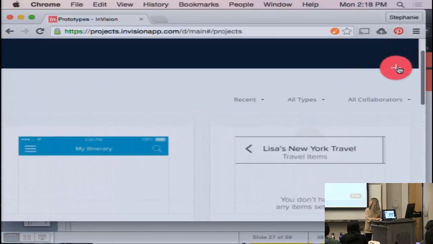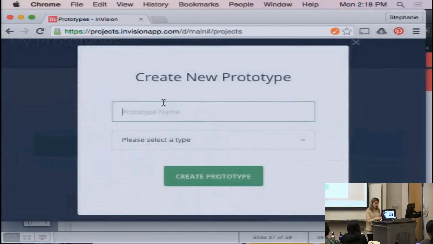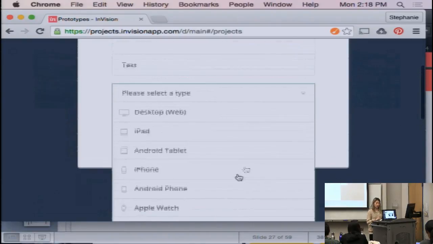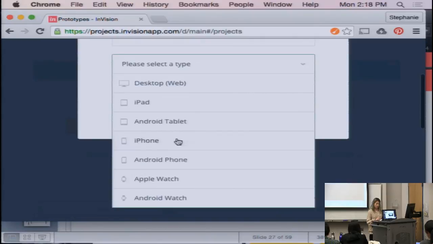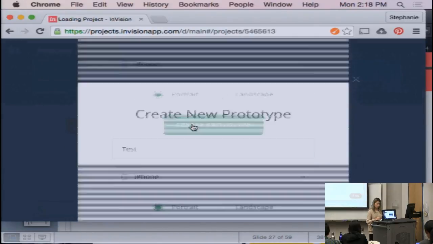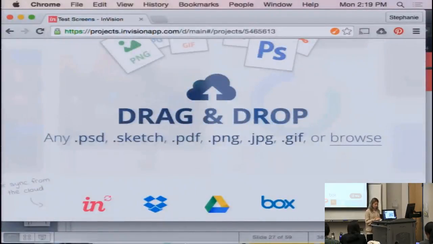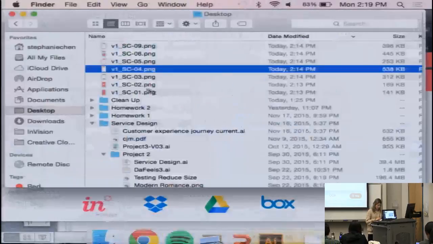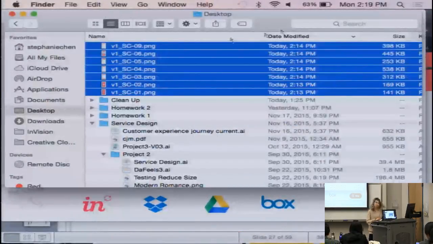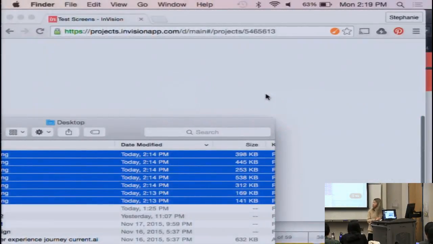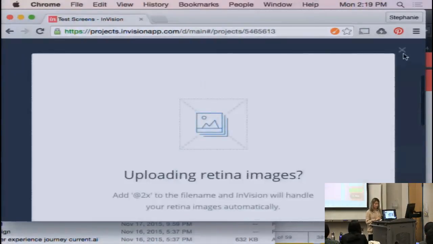Okay, so basically you can create a new project here. You name it test, or whatever your project is called, and then you can select the device that you want. So I'm gonna do iPhone and prototype. So here you can drag and drop images. Actually, I'm working on a project, so I thought that I could just do it here. So these are some PNGs that I have exported from Illustrator, and so then I'm just gonna drag and drop it here, and with that, it just uploads all the screens for you.